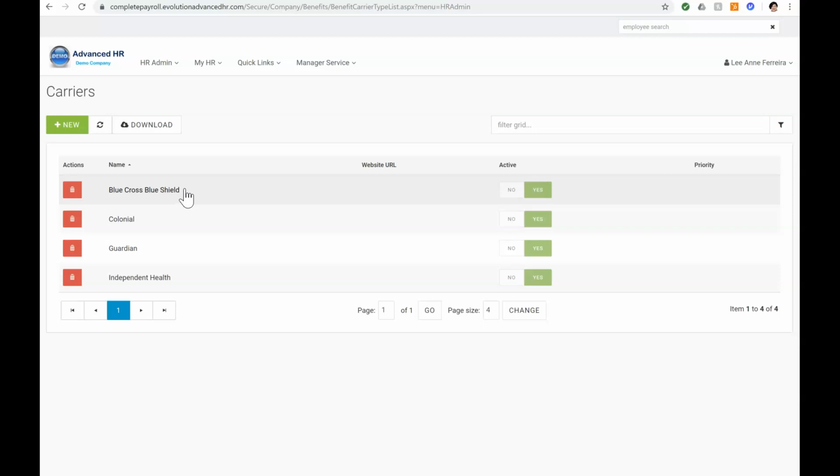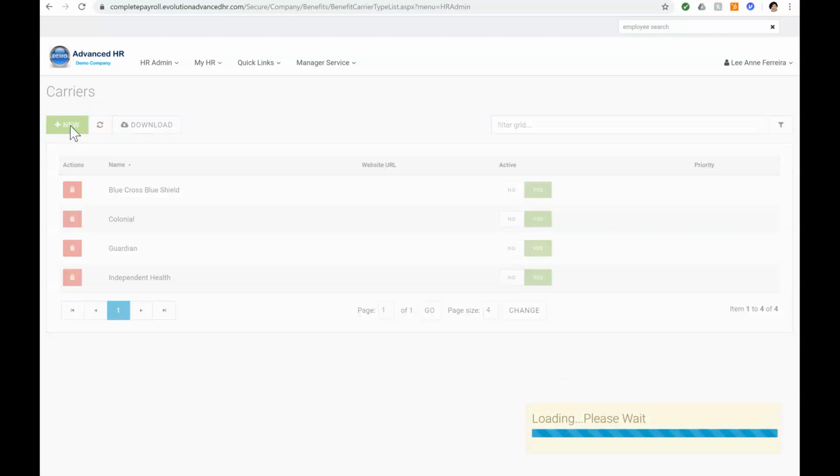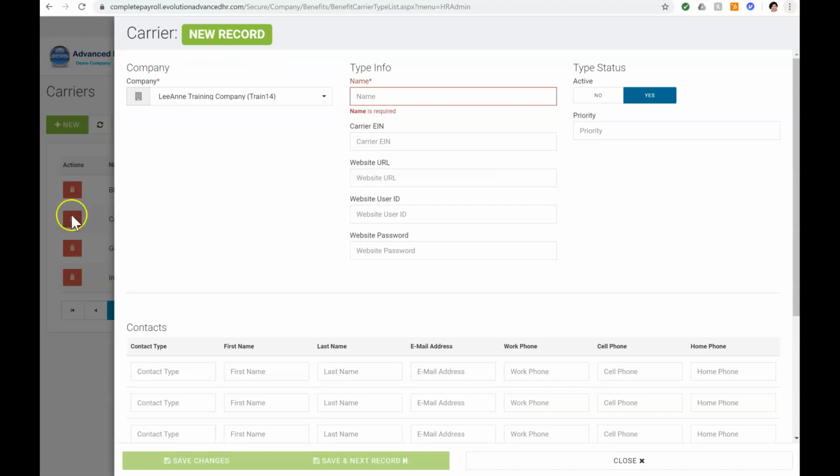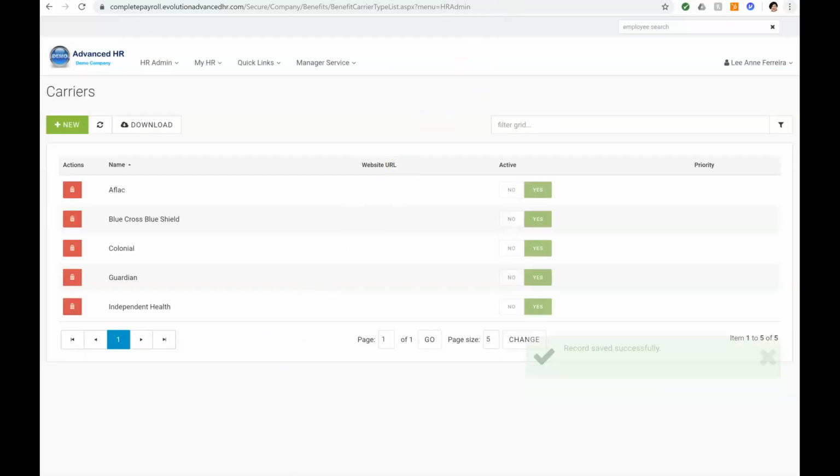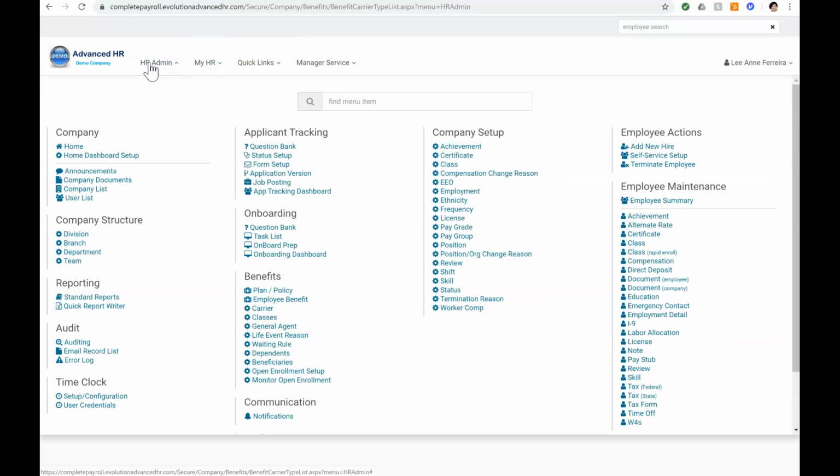To create a new record, I'm going to click on the green plus new button. And here, my only required field is the carrier name, but as you can see, I can enter in the website URL if I have credentials, my user ID and password, and then any contacts that I might have if I want to record their contact information. When I'm done, I'll click on Save Changes, and now my carrier has been added to my list of current carriers.